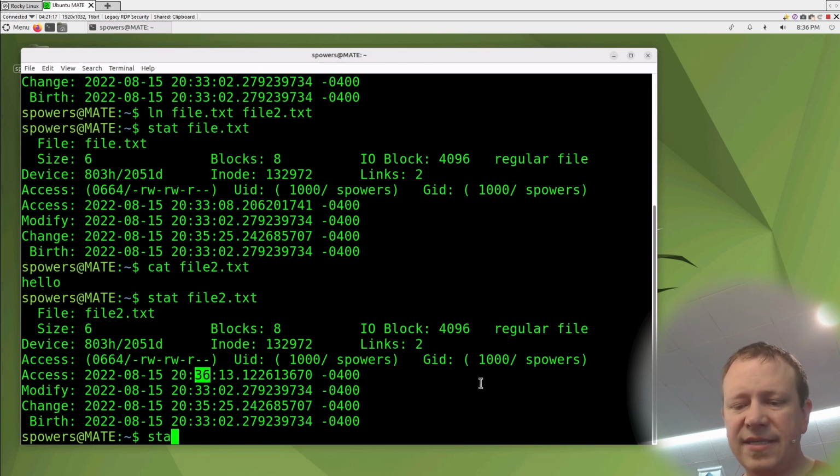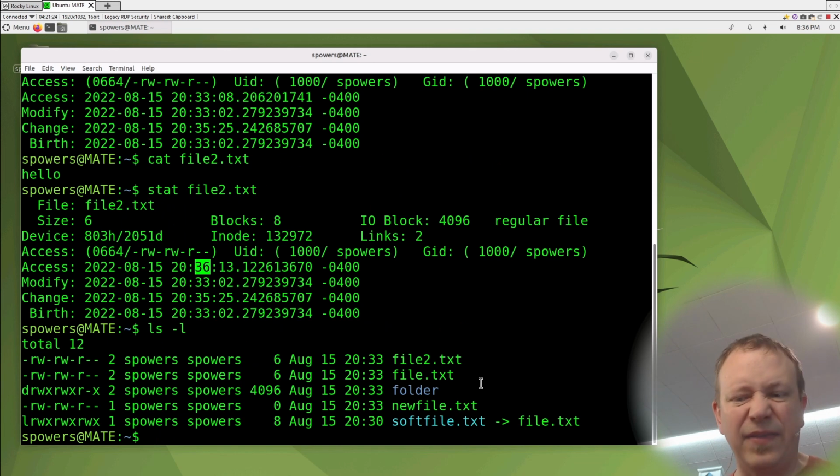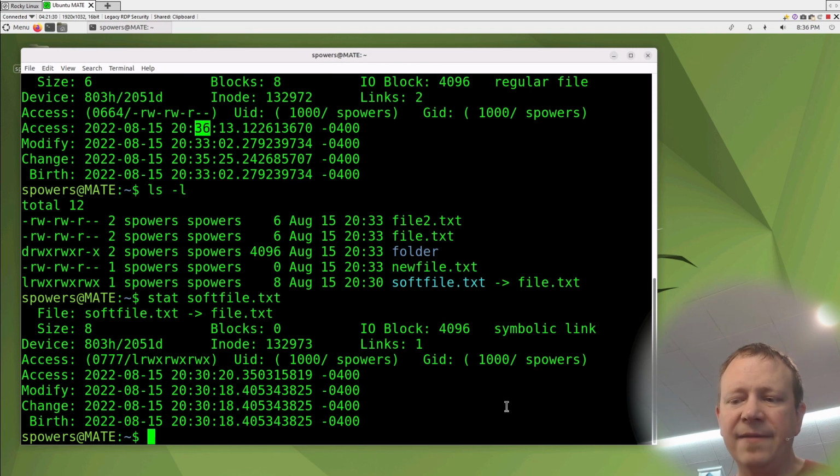And let's see what it will do with the, actually, I don't remember. Let's do an ls -l. I kind of forgot the names of the files. Soft file, that was it. Okay, so let's do a stat on soft file and see what it tells us about that. It says that it's a file pointing to file.txt, and then it tells us when it was accessed and created and all that sort of stuff.